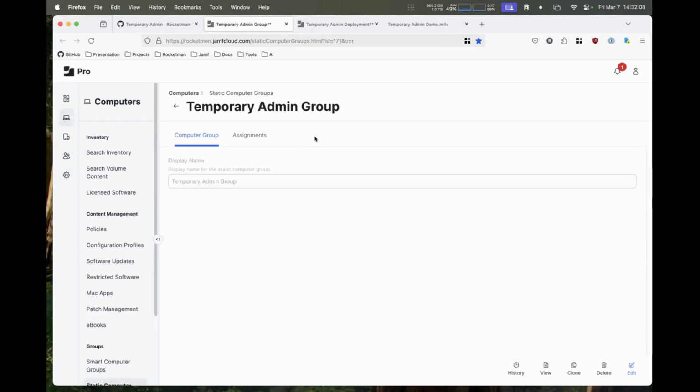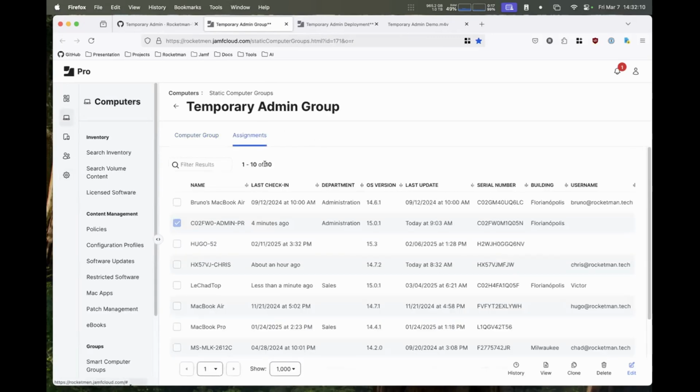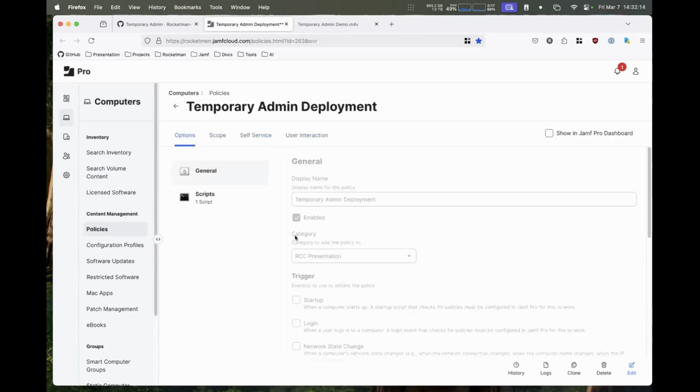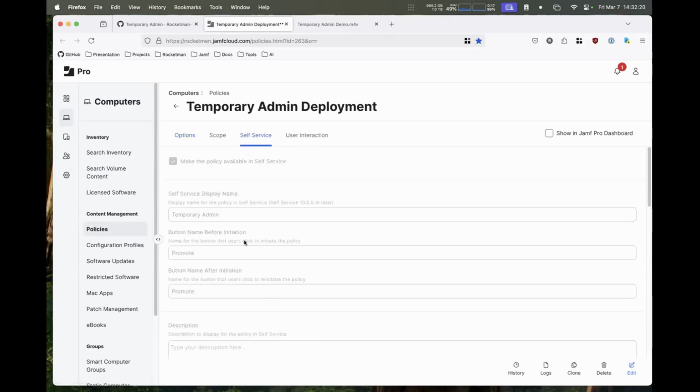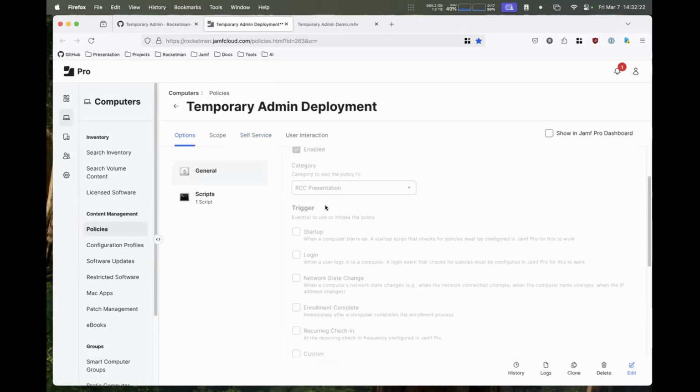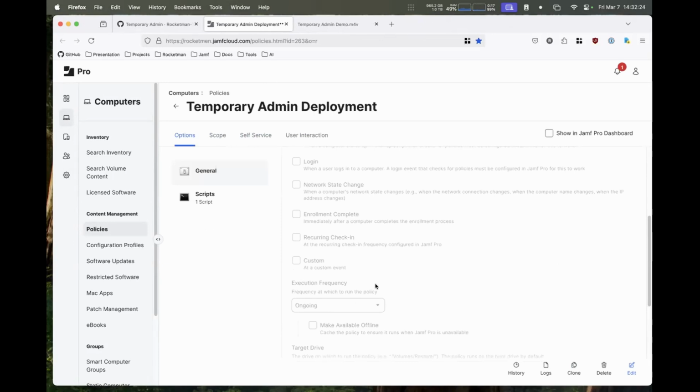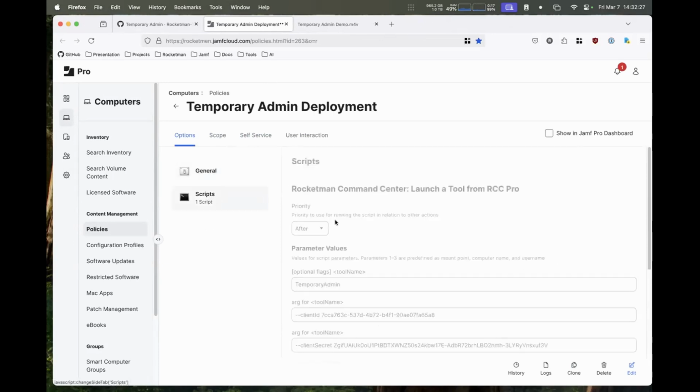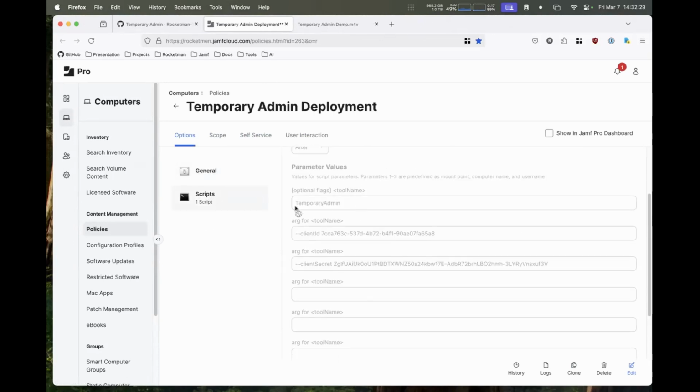Now, over in the static group, we've gone ahead and assigned this computer. And in the policy here, we've added this script payload. Well, actually, first off, of course, we've configured it for self-service here and set it as an ongoing option. And in the script payload, we've called temporary admin.